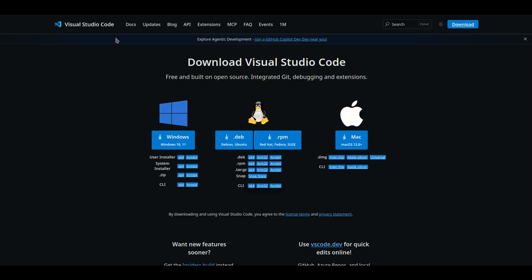Just go to visualstudio.com. Just click there on the link. First link you can search on Google, and it's going to take you to this page of Visual Studio Code. Download if you're using Windows, if you're a Linux user, if you're a Mac user. This is the one I recommend.